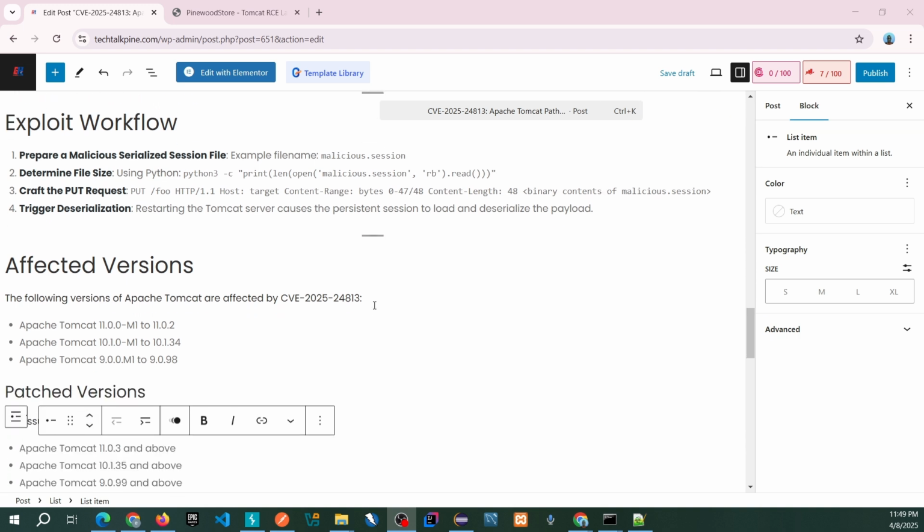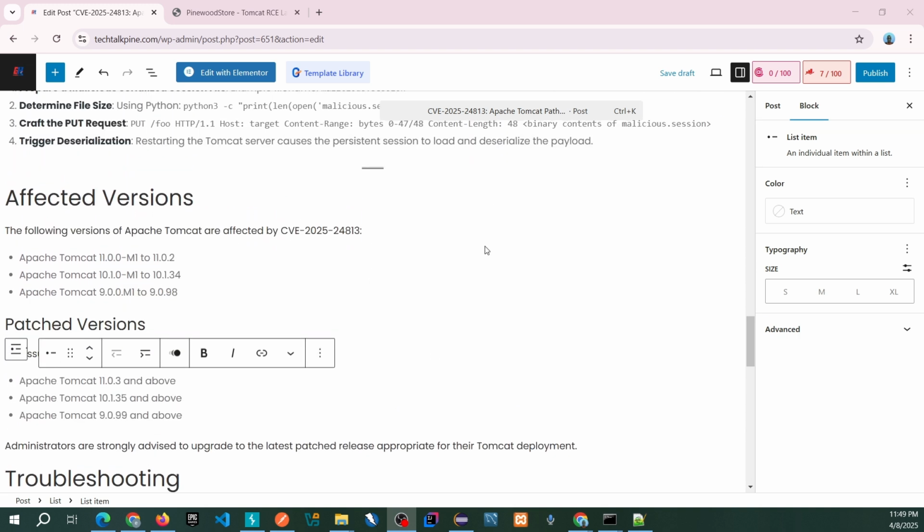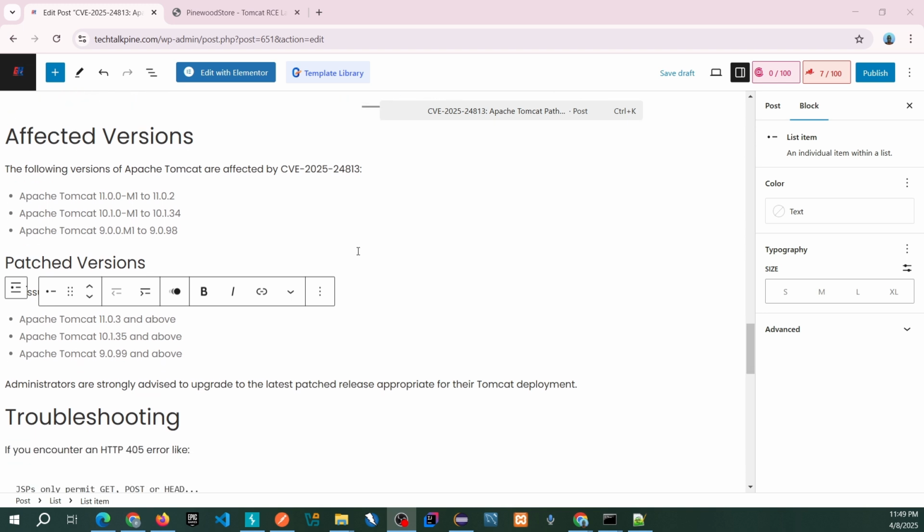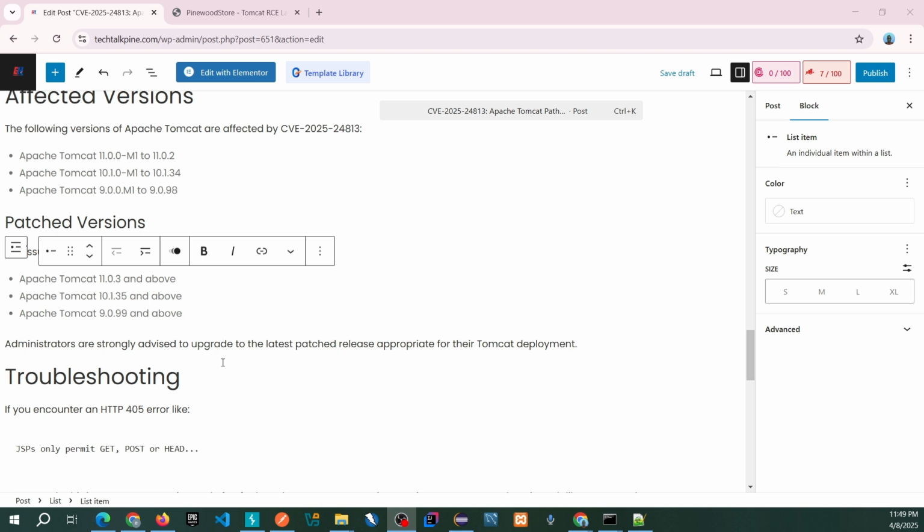And the other thing is obviously the affected versions. This is actually my blog post. It's all going to be on my blog post, so I'm not going to go through it. But there are versions that are affected, and these are the fixed versions.